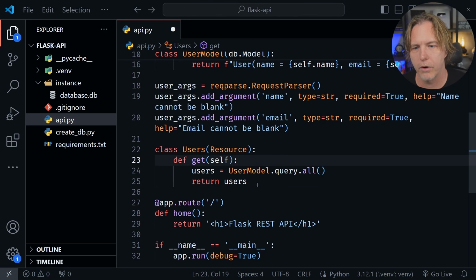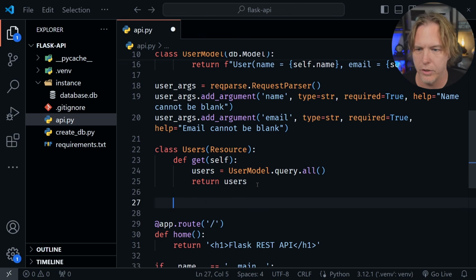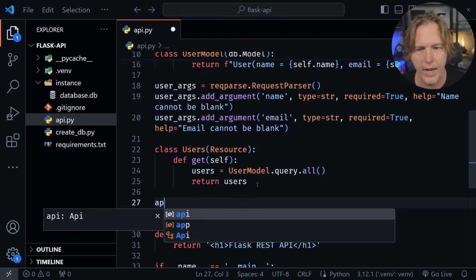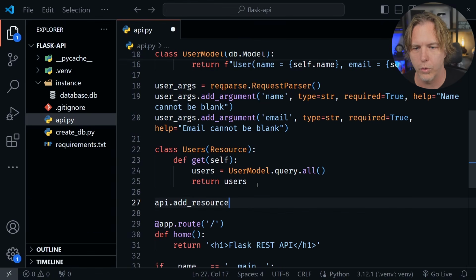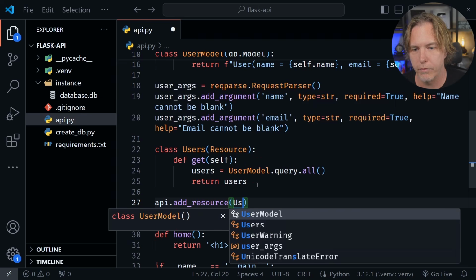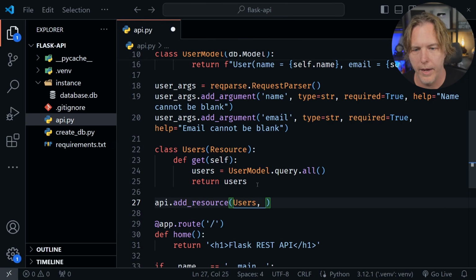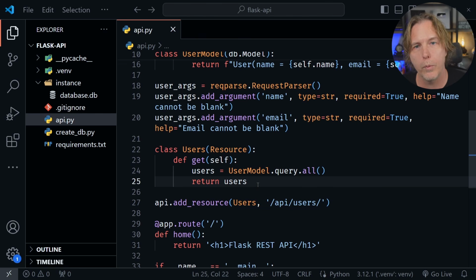So this has defined our first endpoint, but we haven't assigned it yet. So we need to assign that to a URL. We can do that with api.add_resource. Now we can provide first the class, which is users, and then we can say this is going to be available at /API/users, and we'll go ahead and put a slash after that as well. So now when we send a GET request to whatever.com/API/users, then we should get all of the users returned to us.